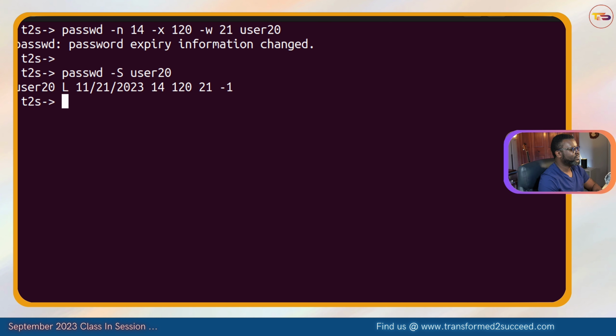Press enter, and then it's going to give us this outcome, which is the user account, and then we have the details that we set here. This is the max days, warn days, min days, and this is when we made these changes.